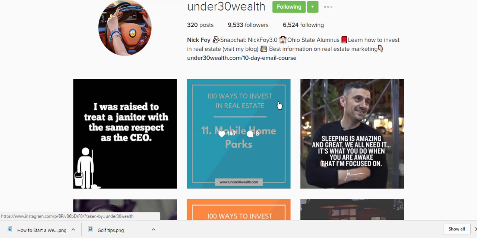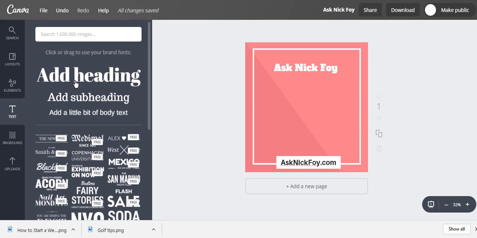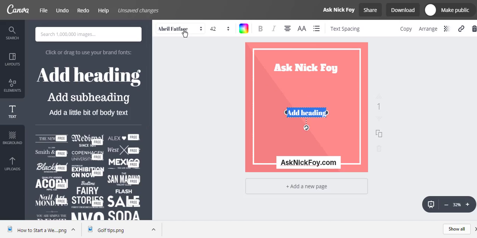And then in this one, we decided to put some text up here at the top, and then put a line, and then we put our main text. So 100 ways to invest in real estate, put a line, and then we put whatever method we're investing in real estate. So mobile home parks happen to be the text here. So that's pretty much it. You can now stick in the text that you want.